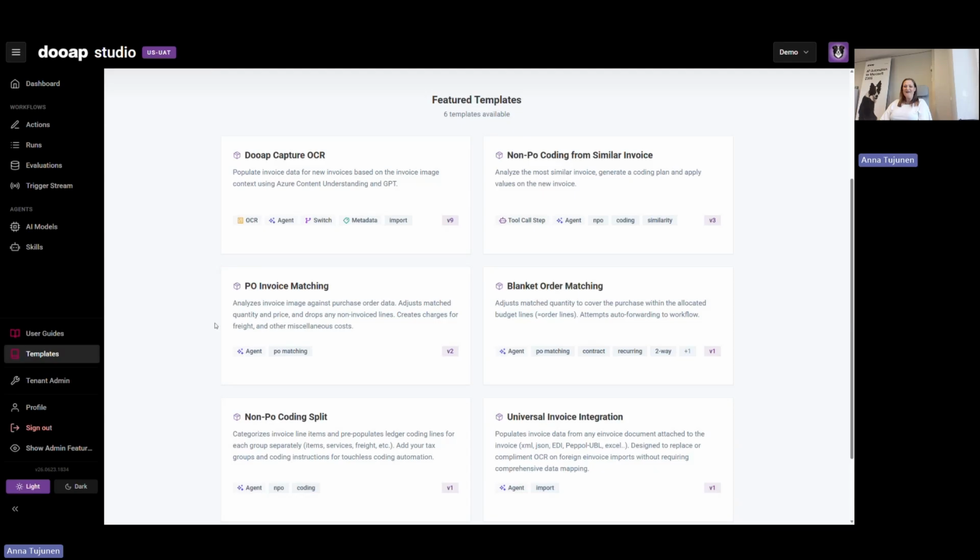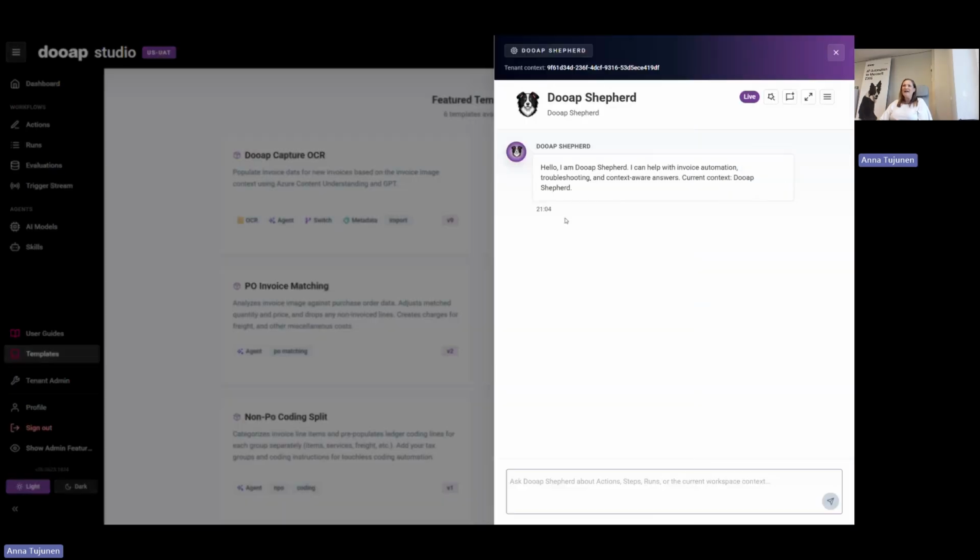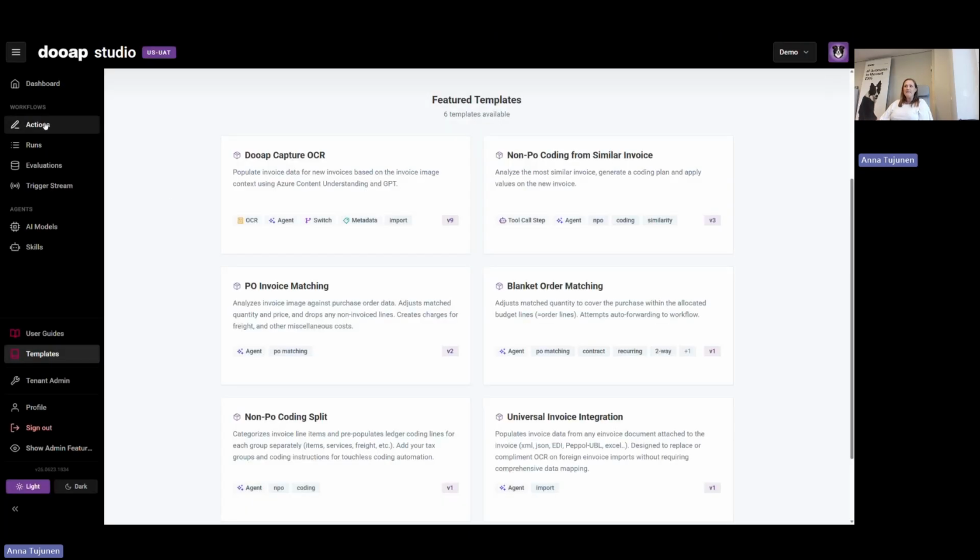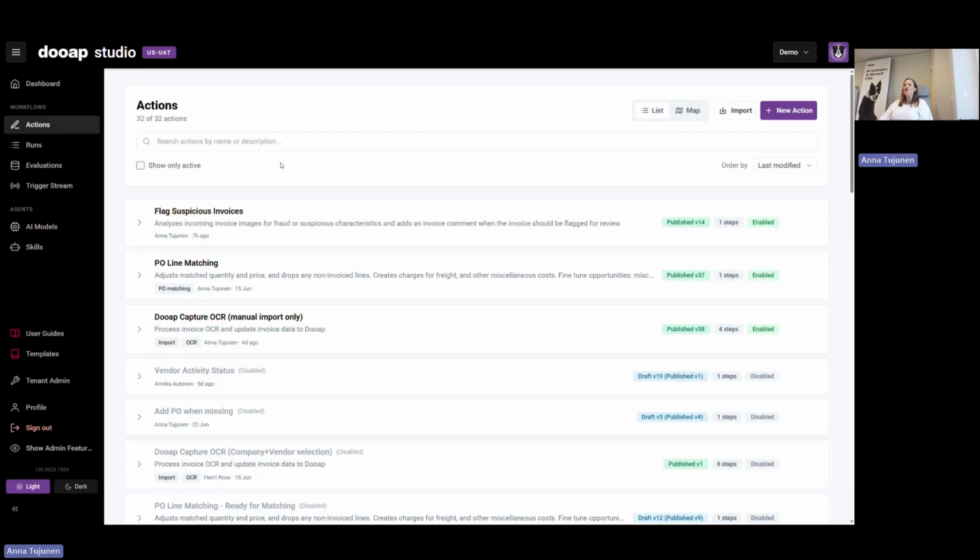We do have here also Dooap Shepherd, an AI helping tool, which can build those agents on your behalf. You're basically giving instructions to the agent, and then it's going to build the draft of that agent based on those steps that you define. How it looks when it has been built, I am going to show here a few of those agents that we had working there on the environment.